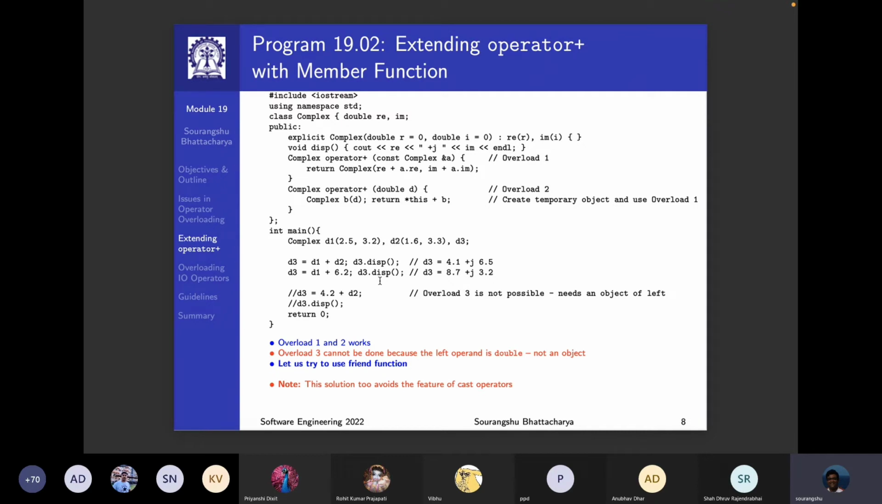D1, D2, D3 are of type complex, and 6.2 is obviously of type double. You can do D3 is equal to D1 plus D2. This is allowed. You can also do D3 is equal to D1 plus 6.2, because all you have to do is overload the operator function with an argument double D. So these two are fine, but this is not allowed. If you want to do 4.2 plus D2, this is not allowed.